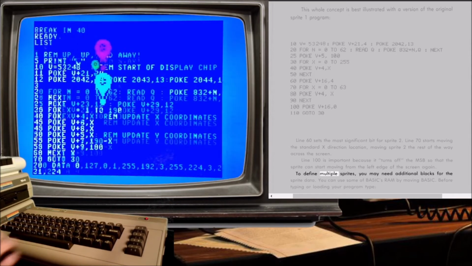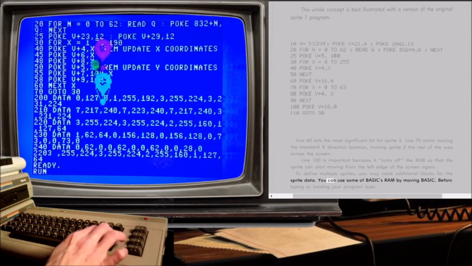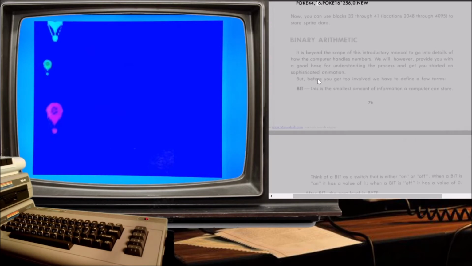To define multiple sprites, you may need additional blocks for the sprite data. You can use some of BASIC's RAM by moving BASIC. Before typing or loading your program, type POKE 44,16: POKE 16*256,0: NEW. Now, you can use blocks 32 through 41, locations 2048 through 4095, to store sprite data.